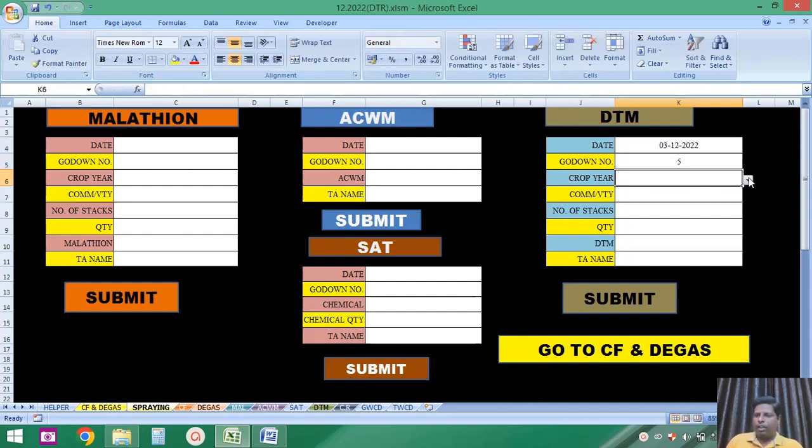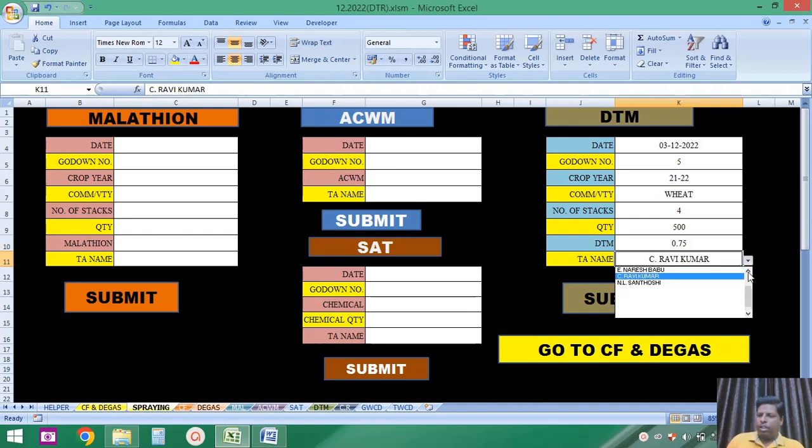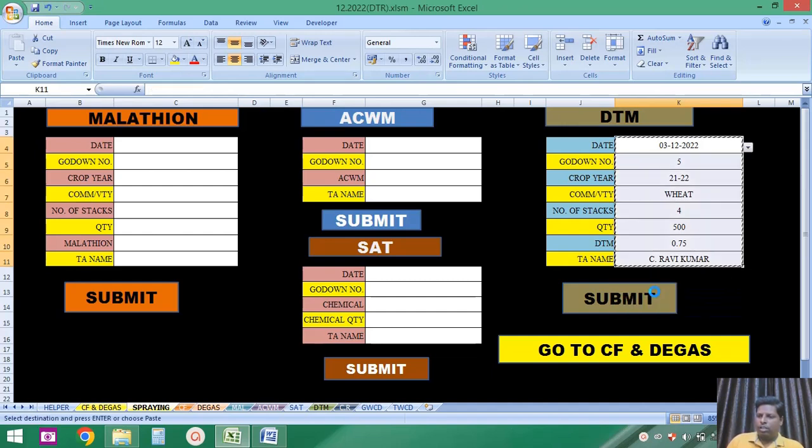Put a number 5, crop year 21-22, commodity variety wheat, number of stacks 4, quantity 500, and DTM 0.750, TA name. We will select the TA name from the drop down list. By clicking on the submit button, the details which we enter in the entry form will navigate into the DTM sheet.